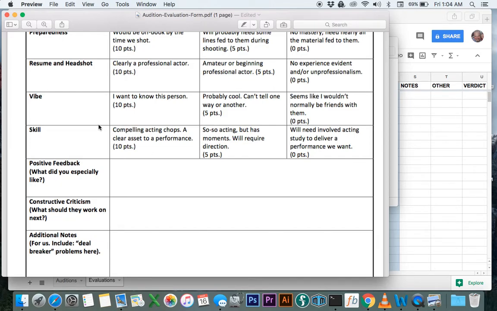And so if the person's like, wow, that guy looks cool, they give them the 10 points, but if they seem kind of creepy or jerky, bad. And then skill, like, was I impressed with how they could act?